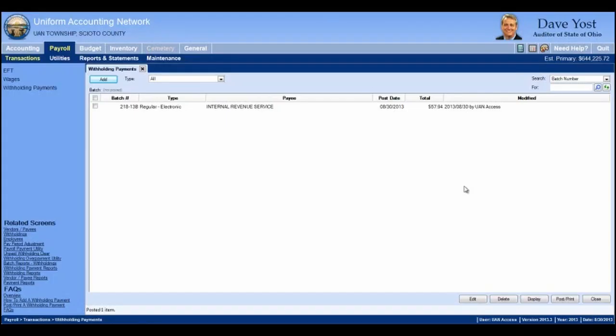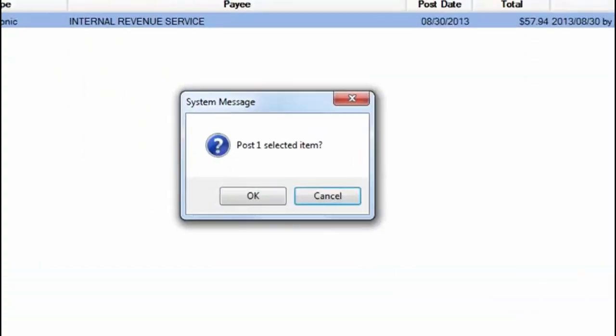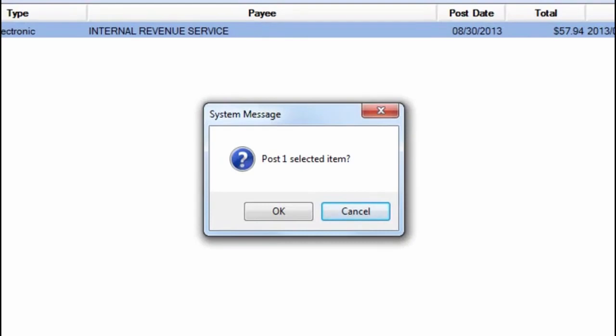Posting and printing withholding payments. To begin, check the box for the withholding payment that you want to post, and then click the Post Print button. UAM will display a system message asking if you want to post the selected item. Click OK to post, or Cancel to not post the payment. We'll click OK.